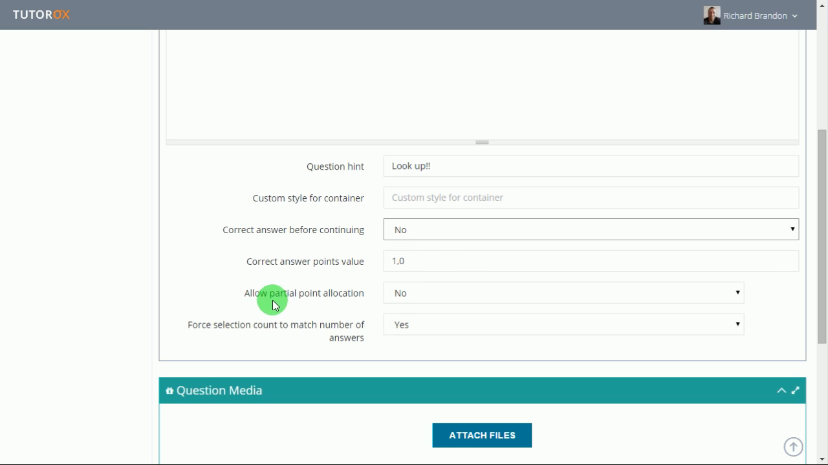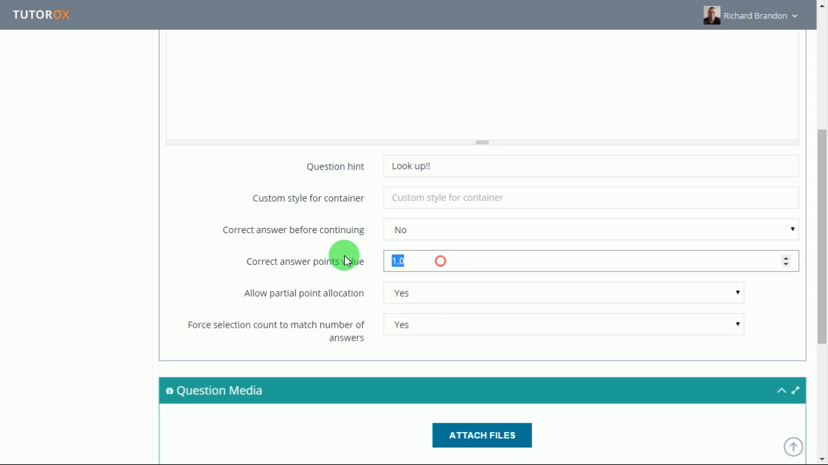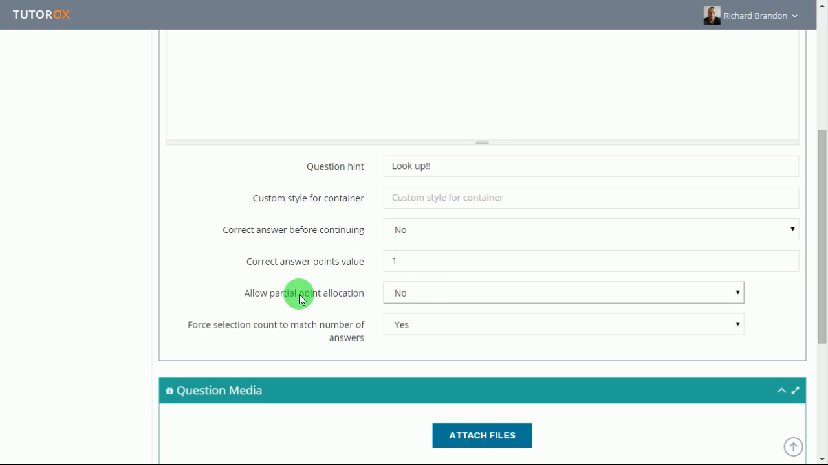Allow partial point allocation allows markers to give points that are a percentage of the total possible score. A good example for this will be text answers, where you can make a question out of 10 and issue a score of 5 out of 10 for the student's answer. This is however optional and is not usually used on multiple choice questions.